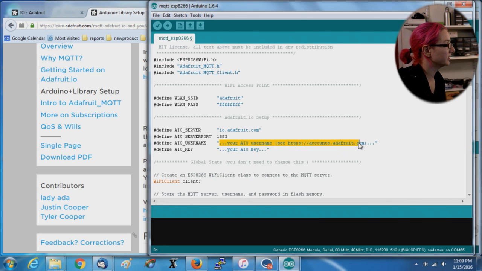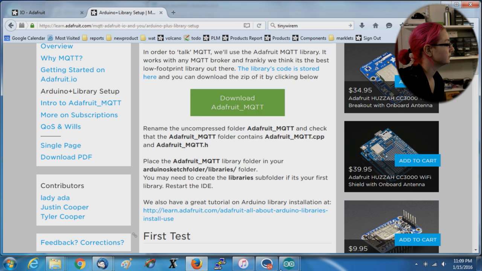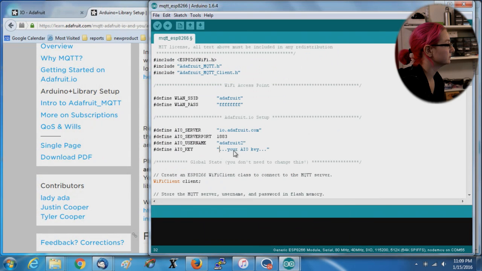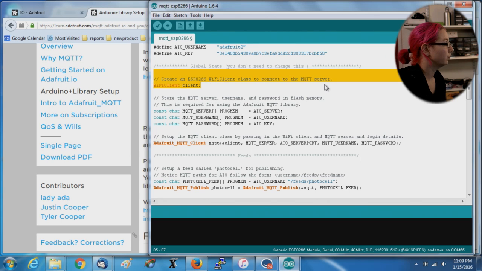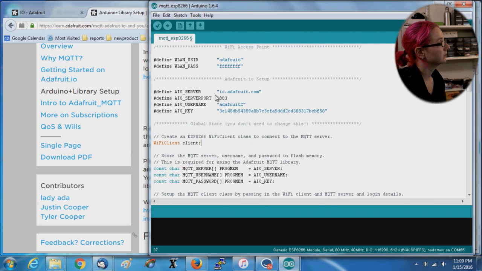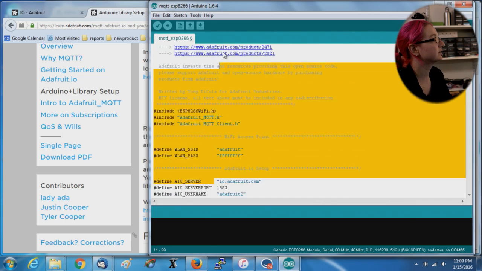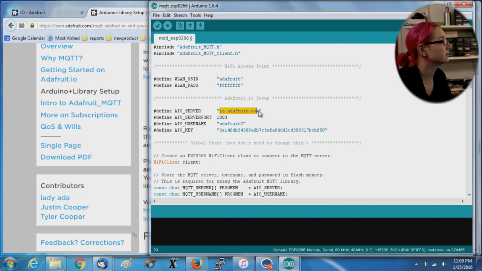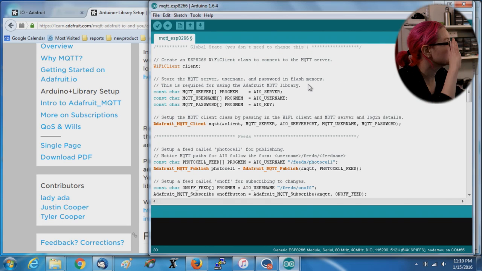You'll need your Adafruit IO username. And then you'll need your key. So put your key in. And then it's going to use Wi-Fi to connect to your SSID. And then once it's connected, it'll connect to io.adafruit.com. This is the MQTT server using port 1883. This is the standard port for MQTT. And so that's kind of your initial setup.